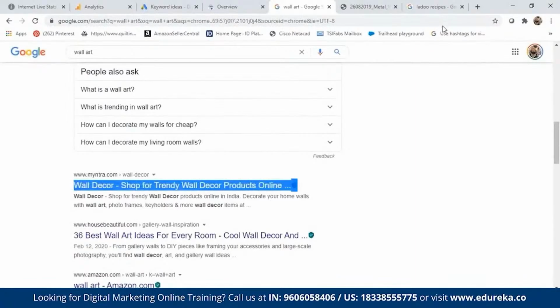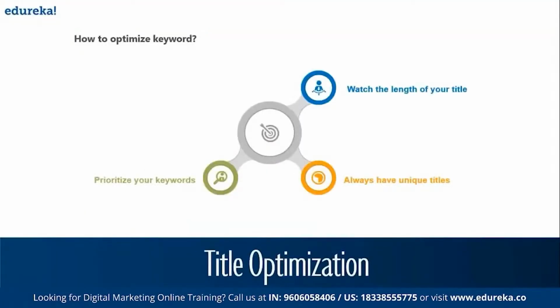Do you see this result? Your title gets truncated and the remaining part of your title gets replaced by 3 dots. That's what happens when your title tag is more than 70 characters. Always have unique titles. Do not copy from competition. It doesn't give you any leverage, and your competition will be above you in terms of placement.